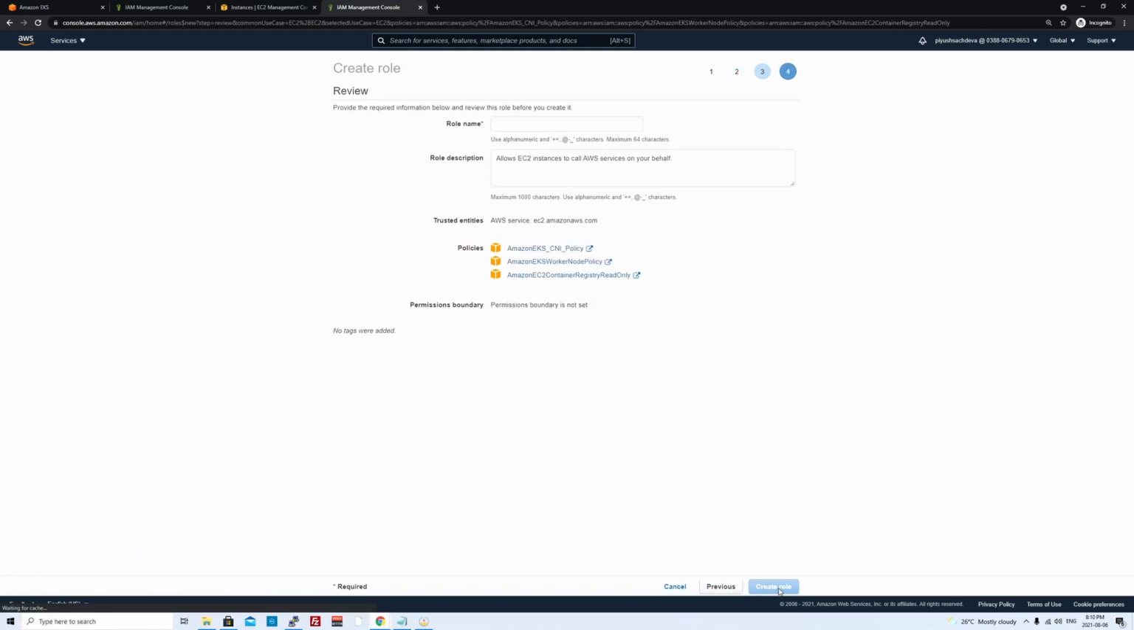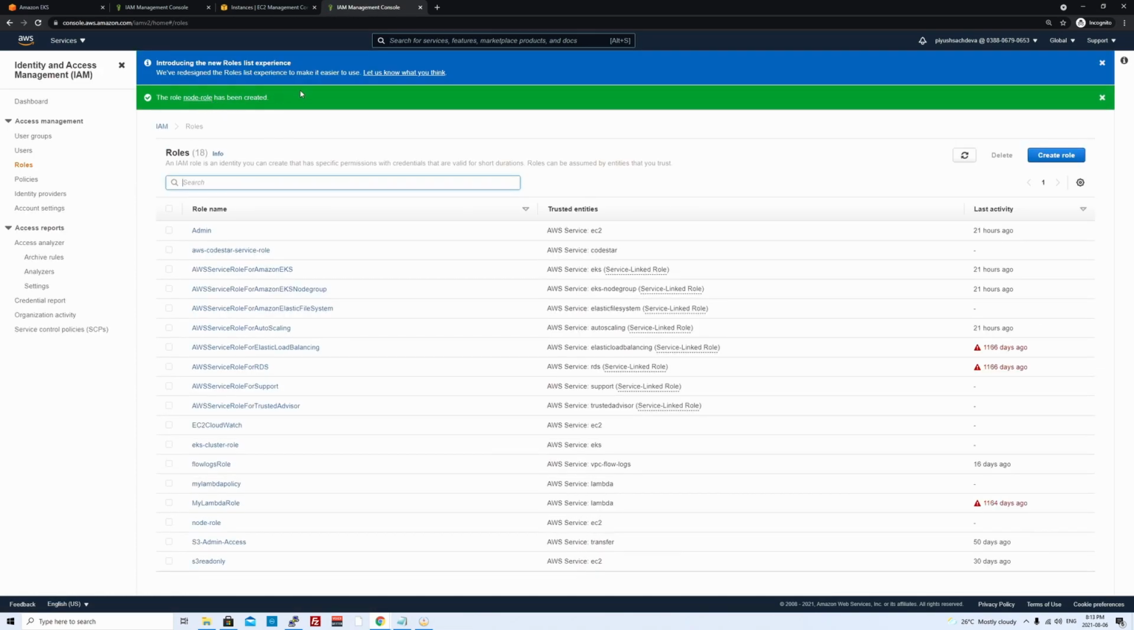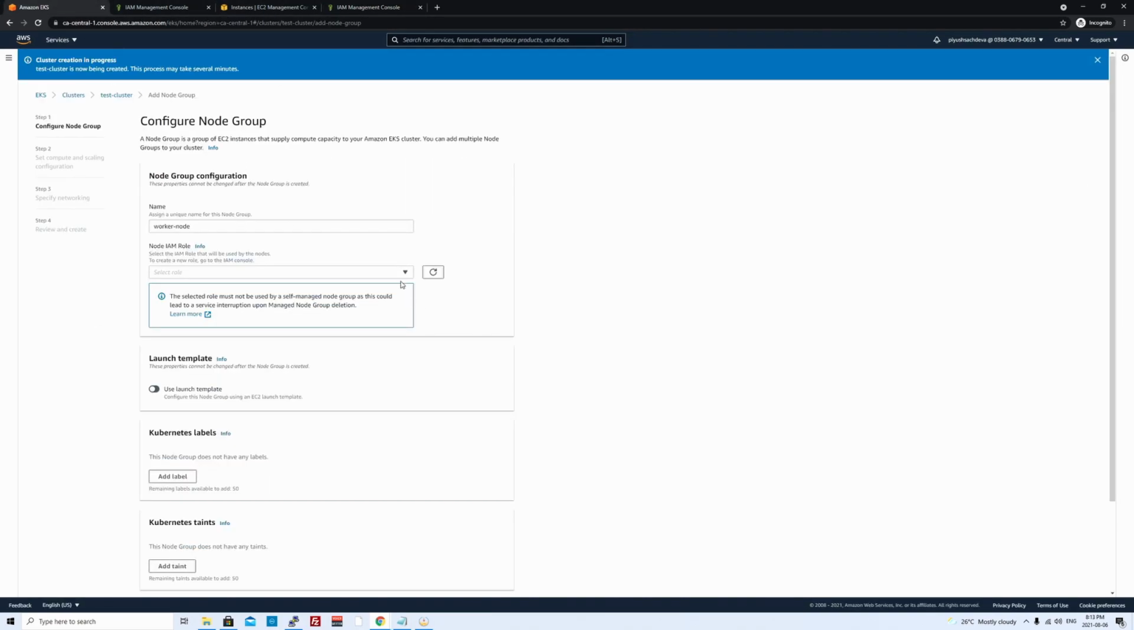I hit next, tags, review. Once I hit review, make sure that these three policies are attached to this role. I'll give the role a name, then hit create role. It'll take some time to create the role. It says the role has been created now. So I'll go back to my cluster and hit refresh. Once I do that, the role will appear over here.